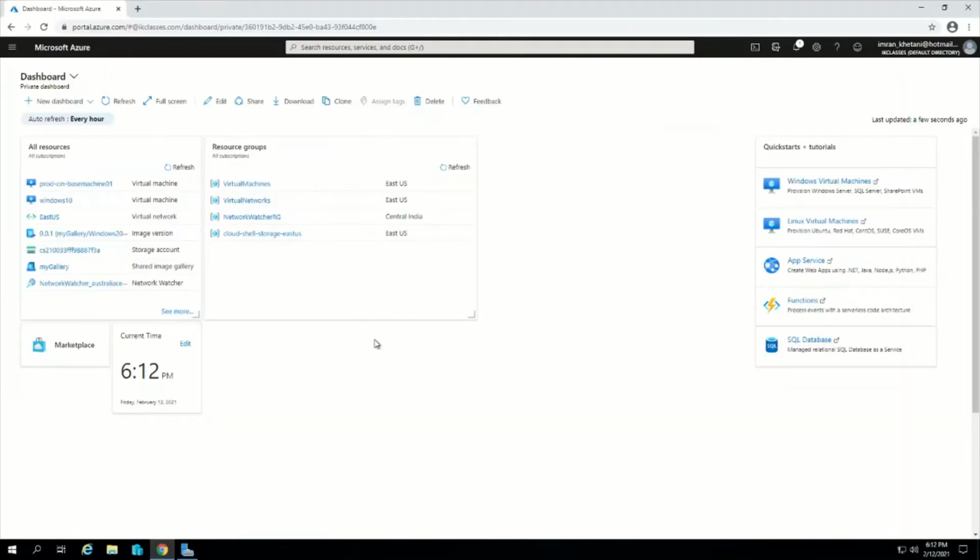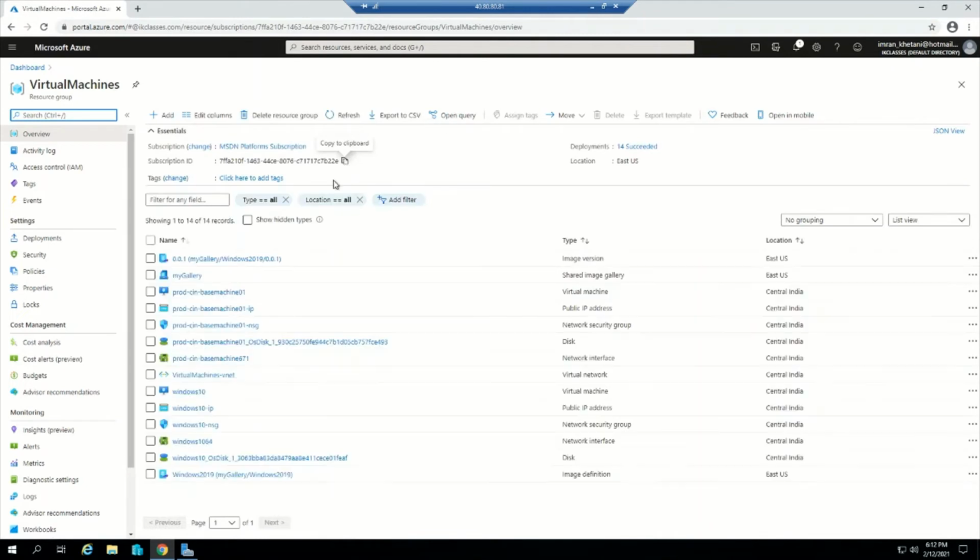Guys, we already know about the various types of disks Azure supports. So in this demo, I'll be showing you how to connect the disks to virtual machines. I already have a virtual machine created, and the virtual machine which I'm connected to is the same virtual machine which I created in Azure. If you go to virtual machines, you'll see this is the virtual machine which I'm connected to.